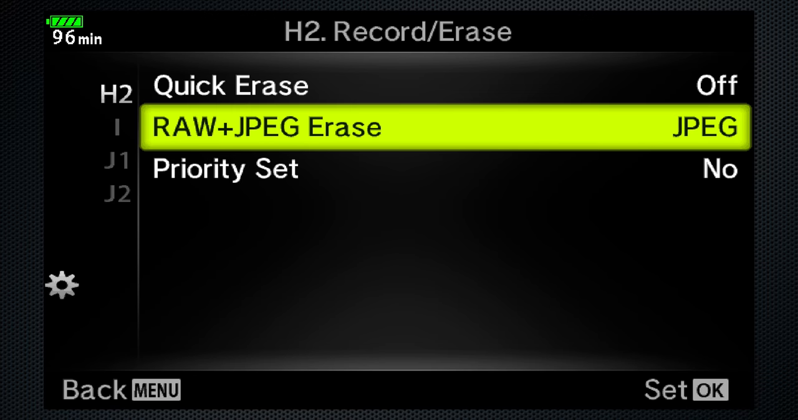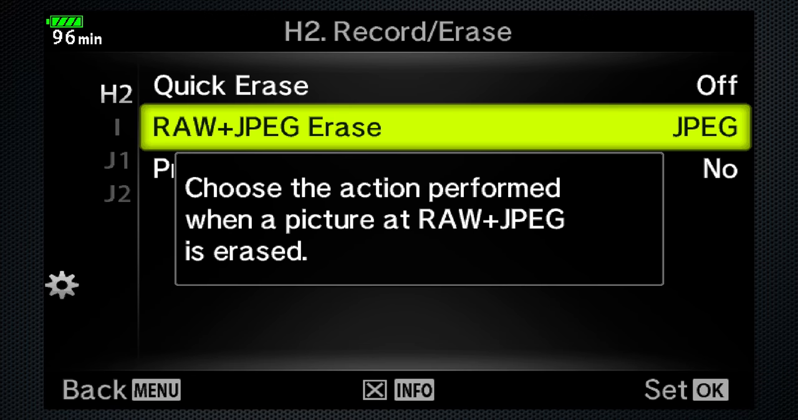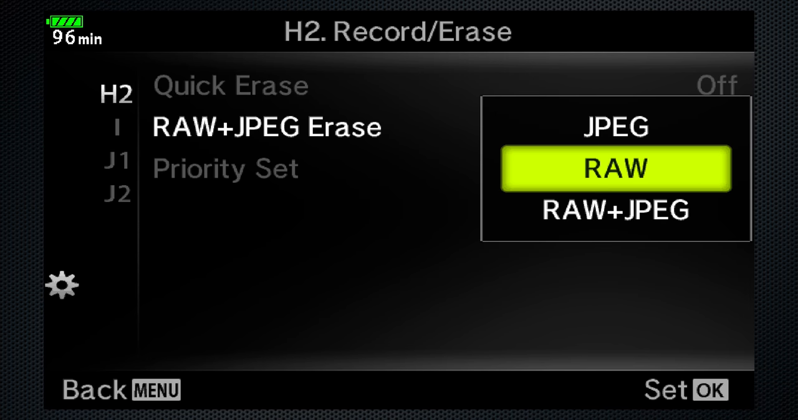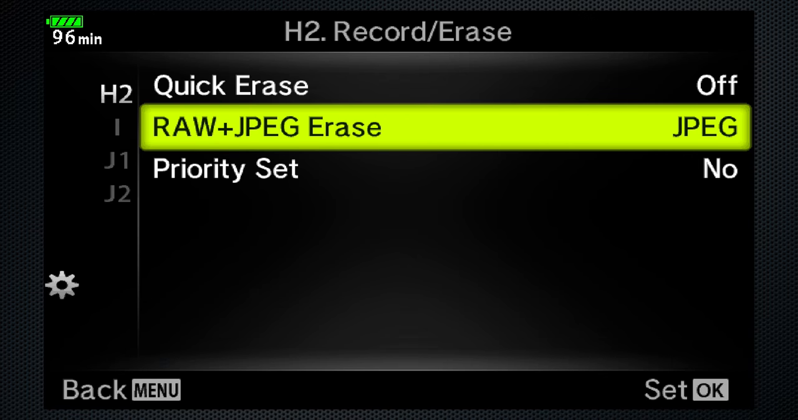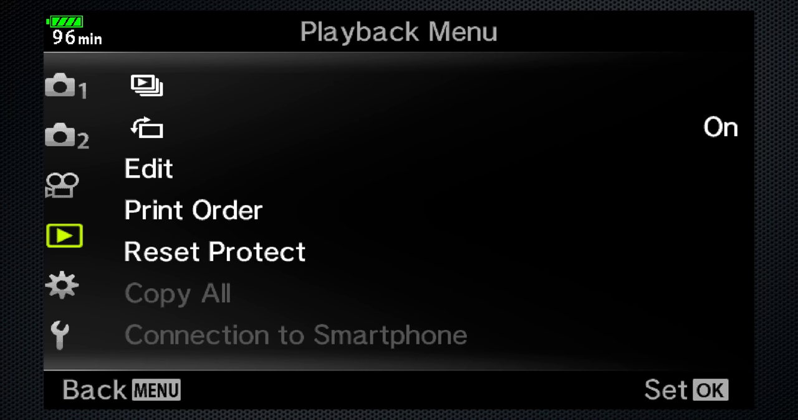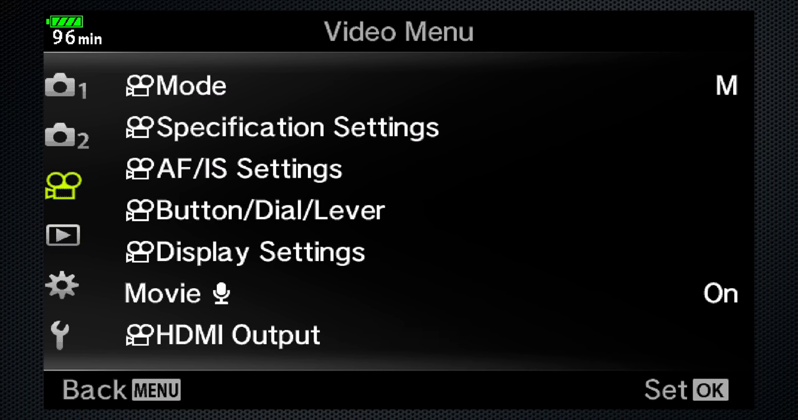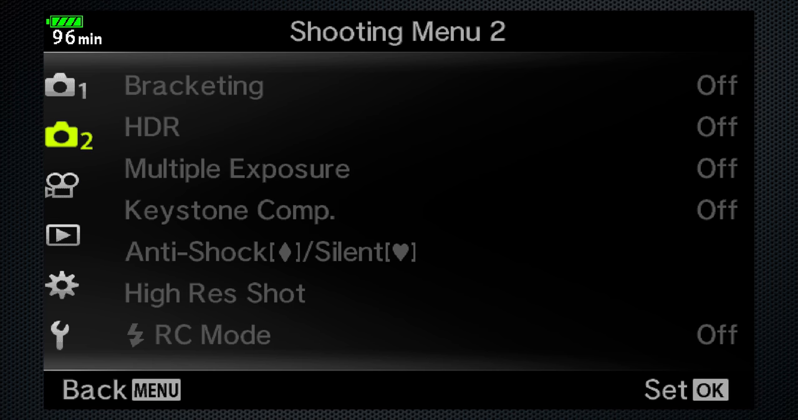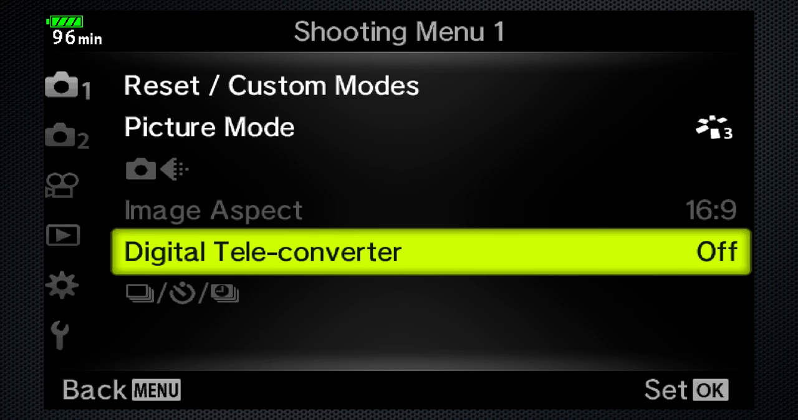The menu is full of interesting features. And here's a tricky one: independent erase of RAW and JPEG files. Why can I only think of devious uses for this one? Overall, the menu is still kind of a jumble for me. It doesn't feel particularly well organized, but maybe I'm just being an Olympus newbie.